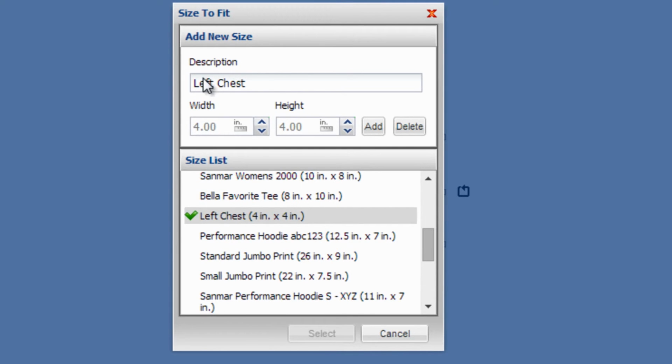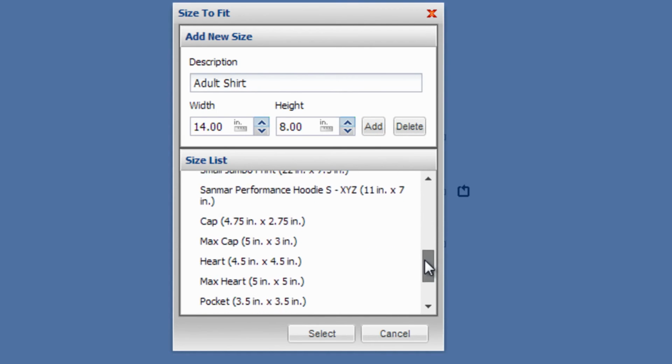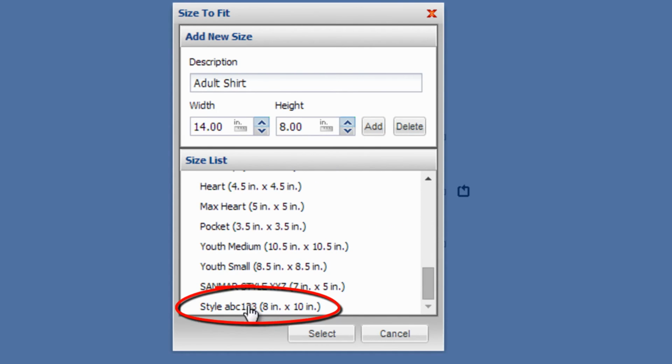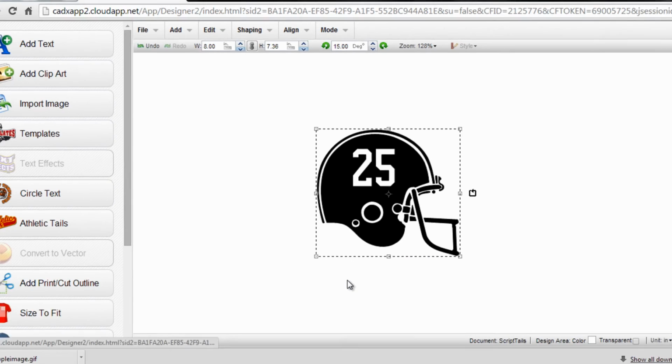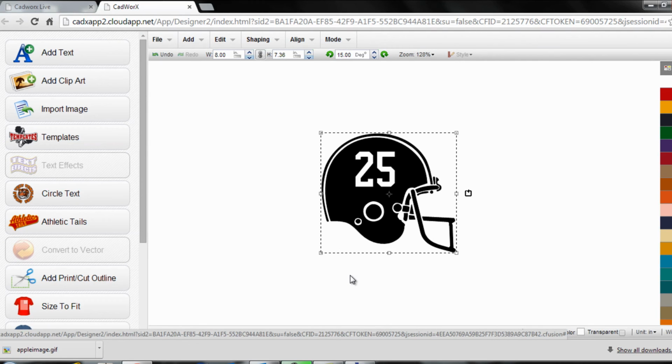So let me click on size to fit again. If I want to set up my own sizes, let's just say I have a particular style number. We'll call it style ABC123, and that particular style of garment, maybe it's a particular ladies cut garment that can only fit 8 inches wide by a max height of 10 inches. So when I add that to my list, now if I scroll down the next time I open this under my login, I'll have style ABC123 with those dimensions. I can quick select that, and it will size it to fit that particular style that I have stocked.